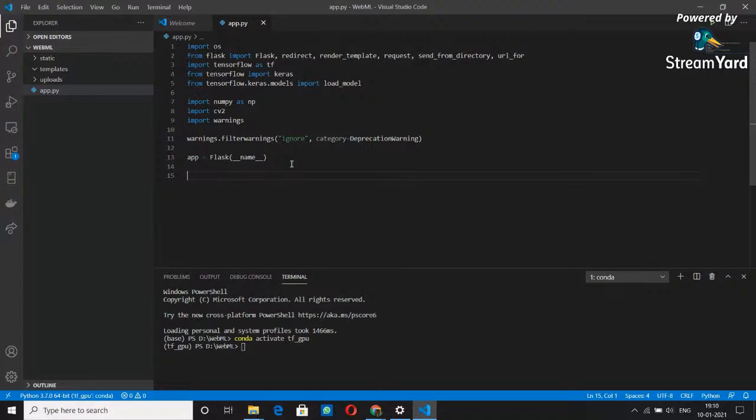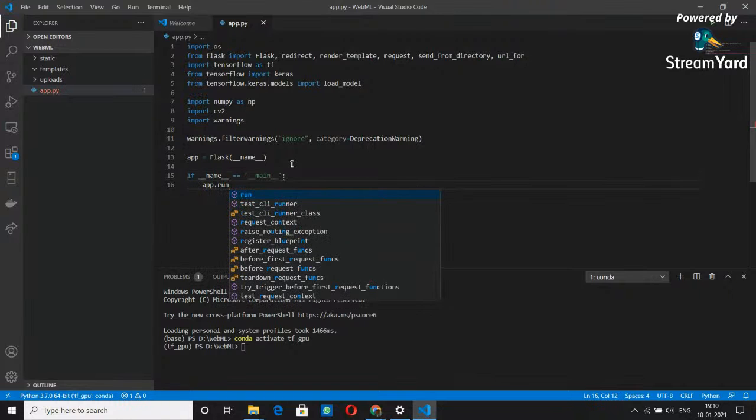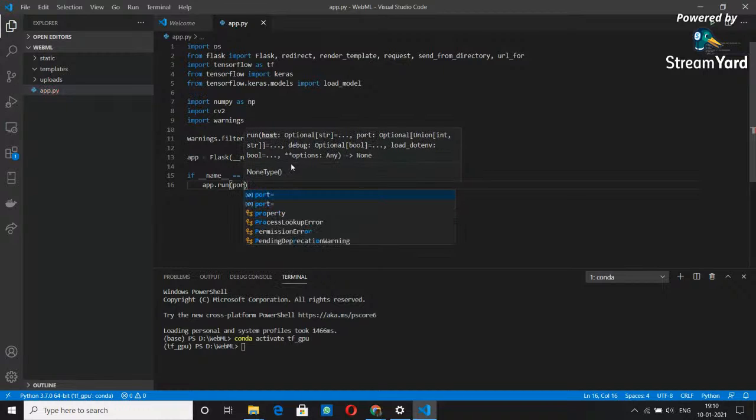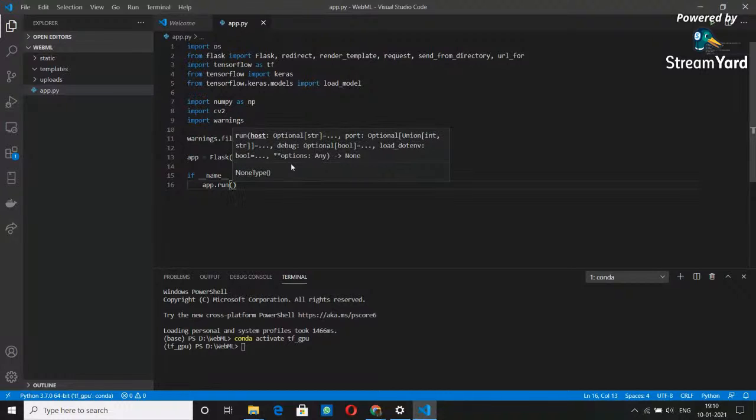And last we will need if __name__ == '__main__': app.run. This is to run our web application. And for the port, you can give any port available on your PC. There are around 32,000 ports available, I guess, or more. I don't know the exact number, but you can give any. But here we are going with the default port, that is 5000. So no need to change.